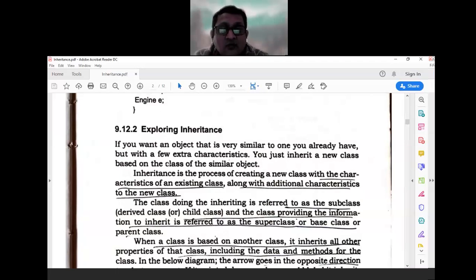Now, let us elaborate our inheritance concepts. So if you want an object that is very similar to one you already have, but with a few extra characteristics, you just inherit a new class based on the class of similar objects. So inheritance is the process of creating a new class with the characteristics of an existing class, along with additional characteristics to the new class. So now coming to technicality, inheritance can extend the existing properties of a class along with some additional properties which are not present in the previous class or the base class.